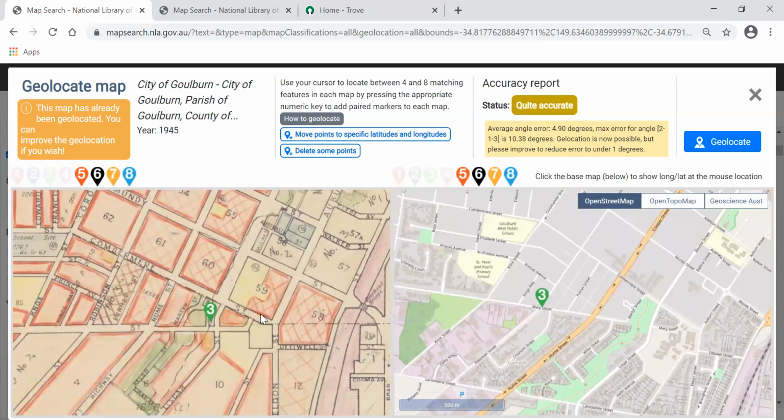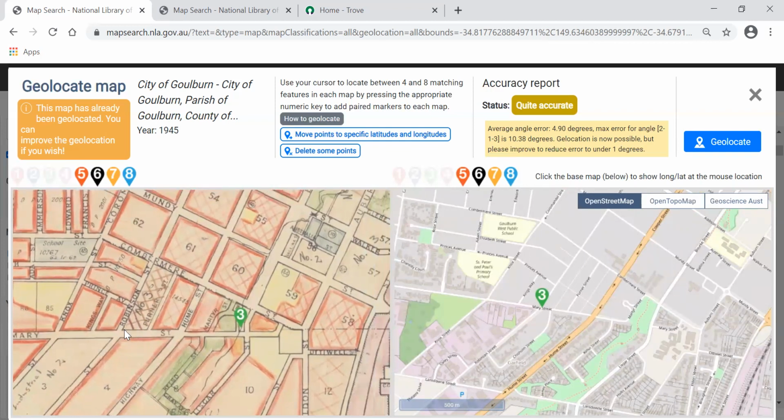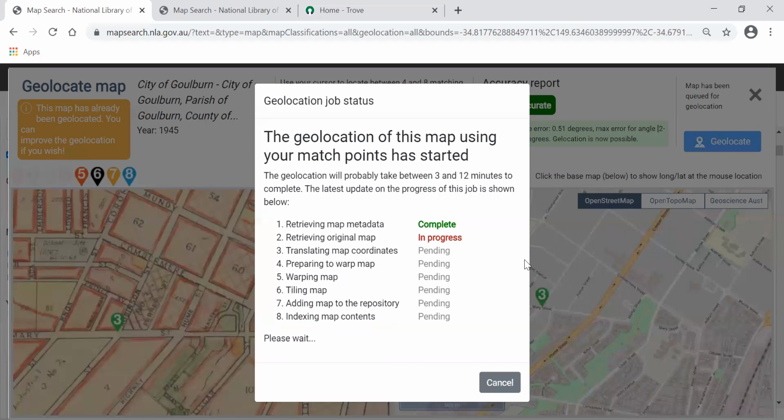So that's on Mary Street. So they're both on Mary Street, but that one's on the corner of Robinson. And there's Robinson there. So I'm going to shift 3 across to the corner of Mary and Robinson. And you can already see that the average angle error is now under 1, and that's enough for a successful geolocation. So I'll now hit geolocate. This will take a couple of minutes, and while this is going, I'm going to hand back to Susie to do the first of our searches.